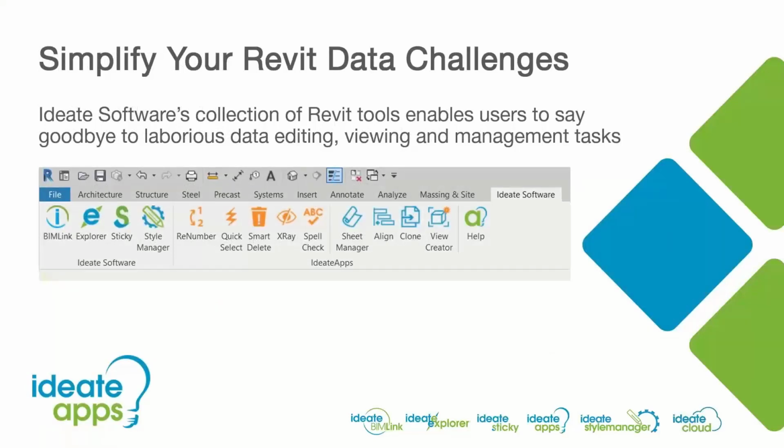So Ideate Software is all about simplifying your Revit data challenges. We create 5 desktop Revit applications, or Revit add-on applications, and as I said, we're supporting Revit 2018 through Revit 2021. And we just introduced another application that is available for the cloud, or really it's available for Autodesk BIM 360, and that is our Ideate Dashboard for Autodesk BIM 360. So if you want some more information on that, again, that information is available on our website.